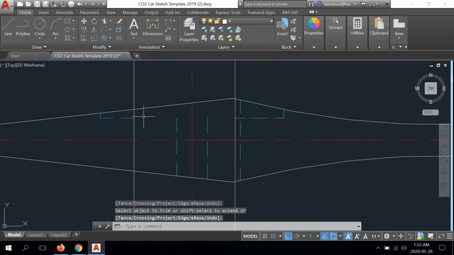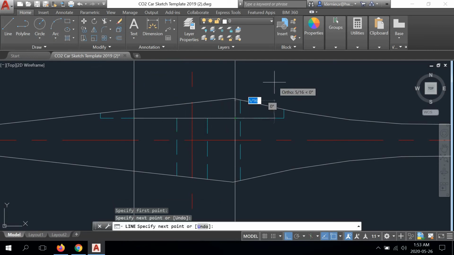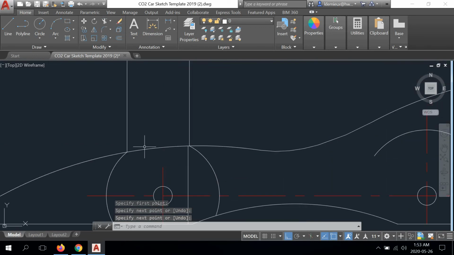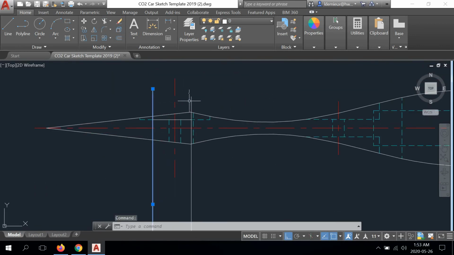And in its place, I'm going to be adding an object line. The reason I'm doing this is because having this part of the wheel well exposed, again, it shows this edge as visible from the top. So now this line and this line can erase.